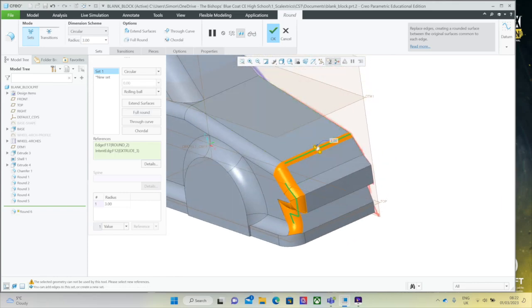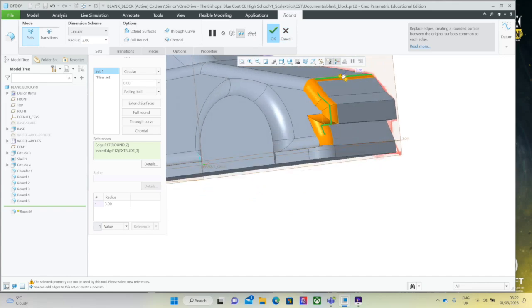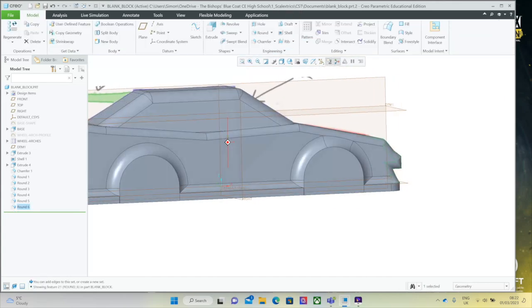It is entirely up to you how much you round it off, but I'm just going to stop there for the moment.